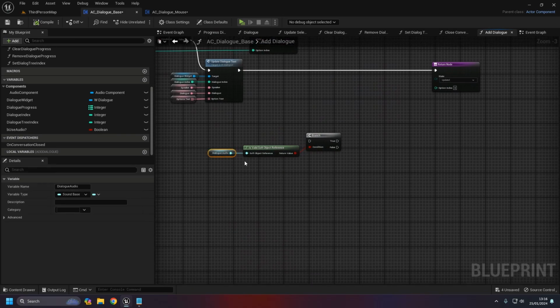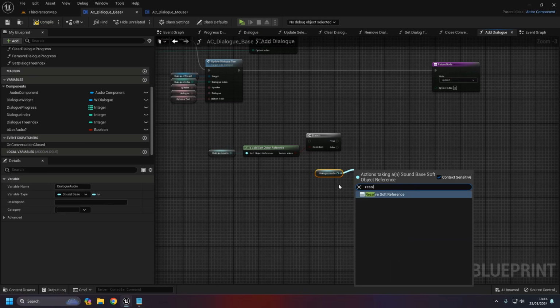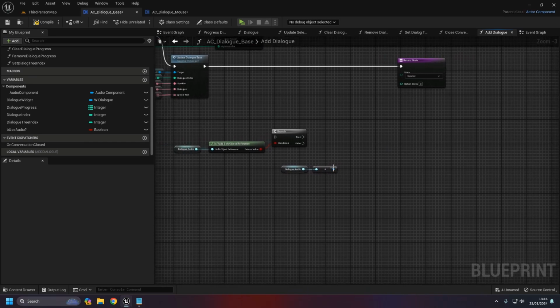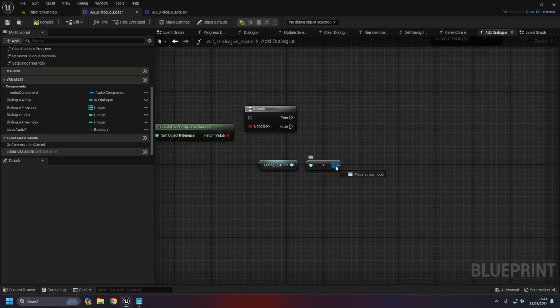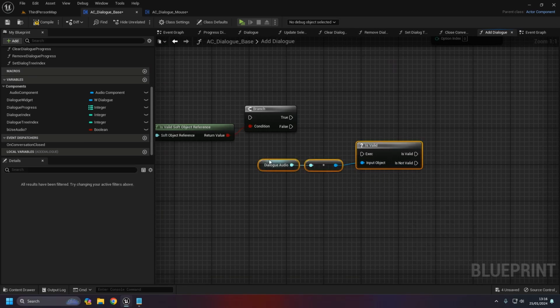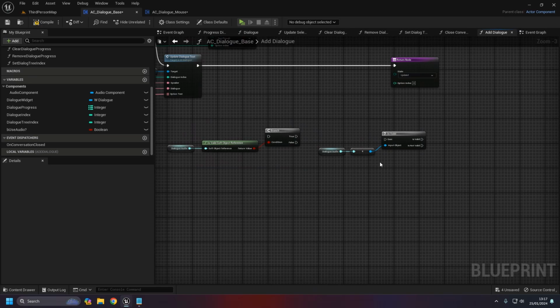If that is valid, what we need to do is load the audio. So if we pull from the soft reference and do resolve soft reference, you will get this node here with the little blue. This blue reference is like the normal one, the loaded version of the reference. And what we want to do is check if that's valid as well. The reason why is if it's valid, we can just go ahead and use it. If it's not valid, we need to load it first.